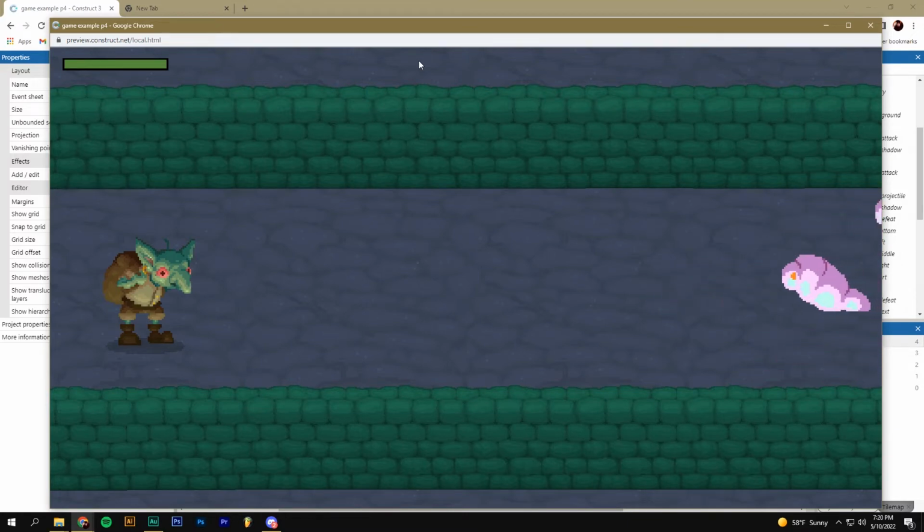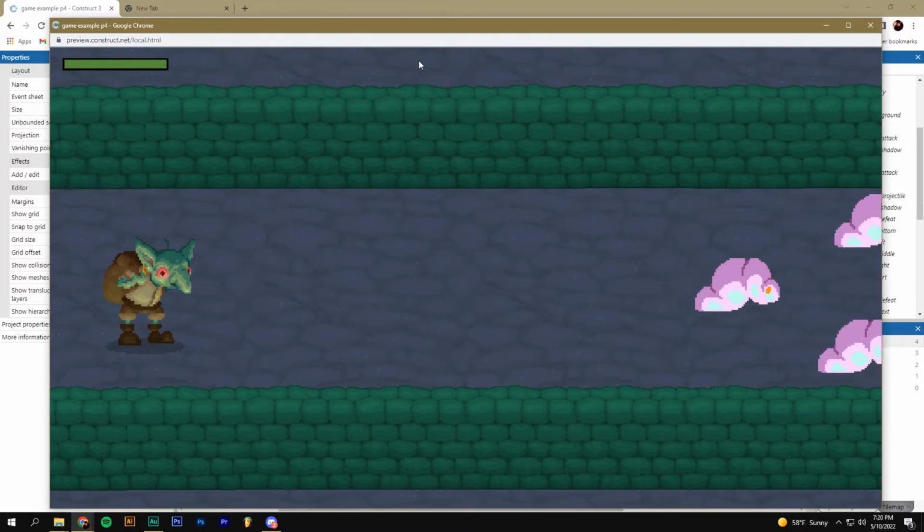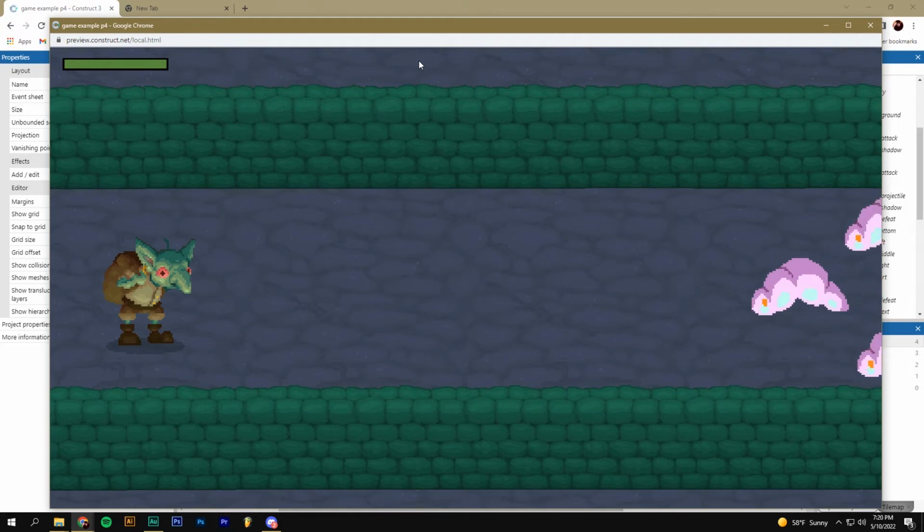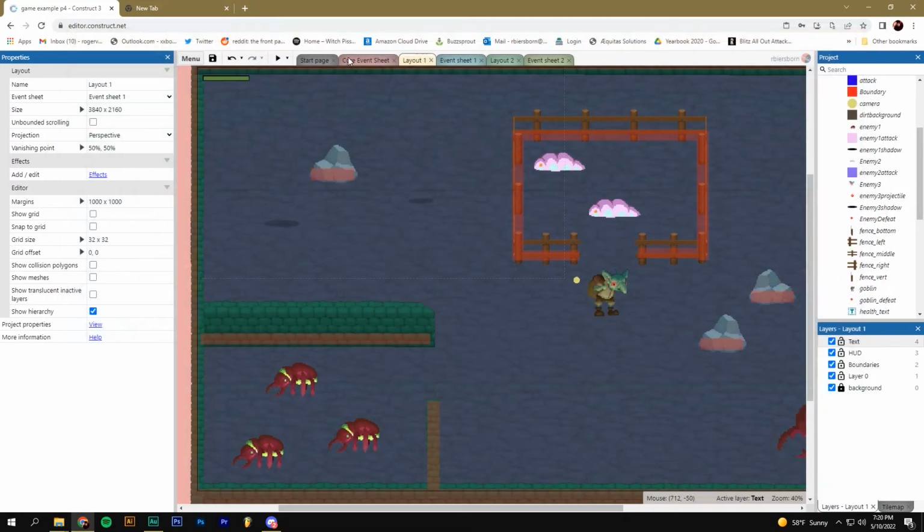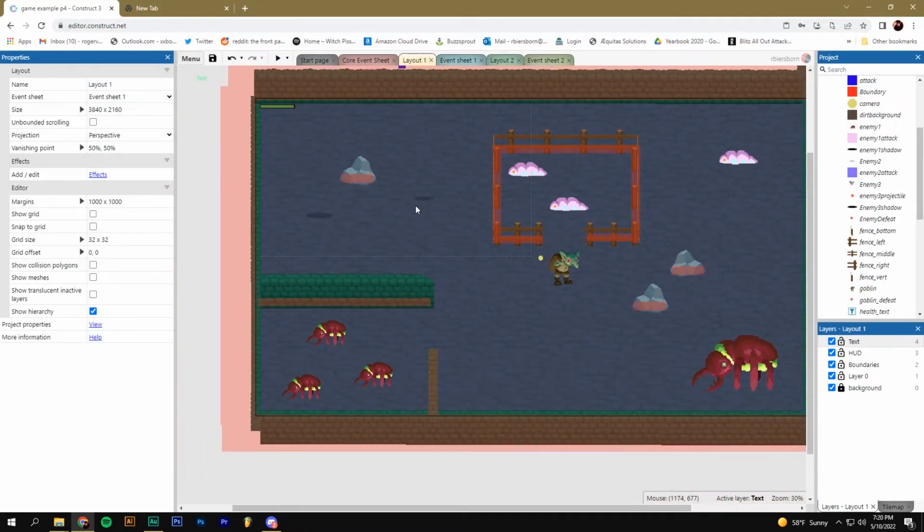So let's add a message that'll pop up before we get sent to level 2 that says something along the lines of level completed. Now to do that, we're gonna add a text object. We haven't really used text objects before, so let's take a look at how we can do that.